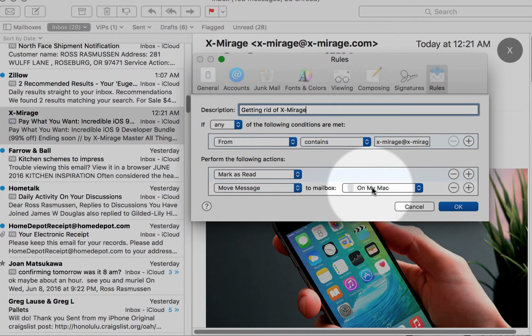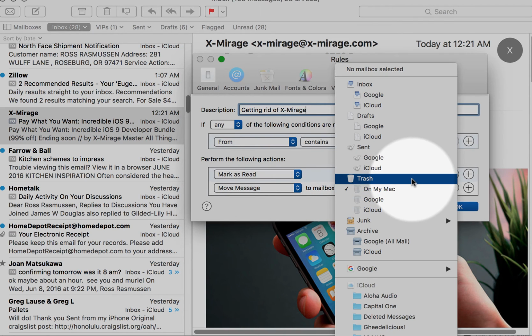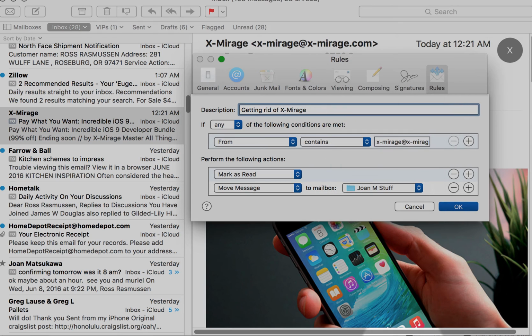I'm going to move this to, you can choose Trash, or you could say, I'm going to put it in another folder. I have a folder here called Joan M. Stuff. And so if I get a lot of things that I want to give to Joan, for example, I'd move everything to Joan M. Stuff. So the next thing you want to do is click on OK.